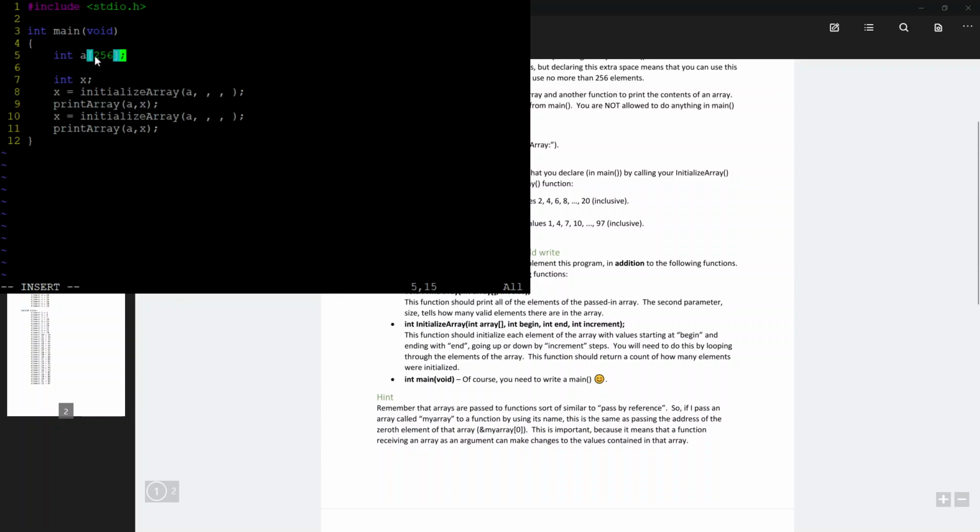Also, a good point is that all these 256 variables are, as soon as we declare them here, either 0 or some random junk left in memory. But the initialize array is going to change that. So there's an integer named x, and we're going to set x equal to the number of entries in an initialize array, because we plan on having initialize array return the number of entries that we have input. Not all 256, but just the number of entries we have input.